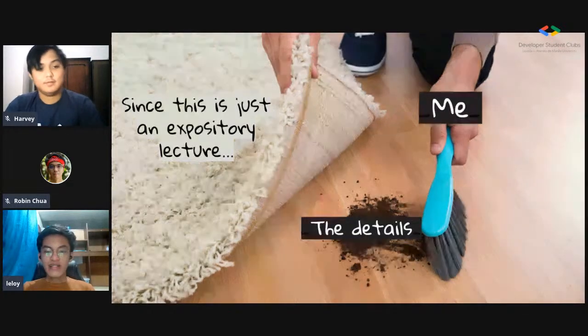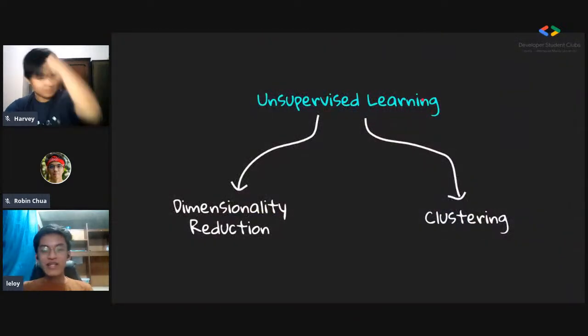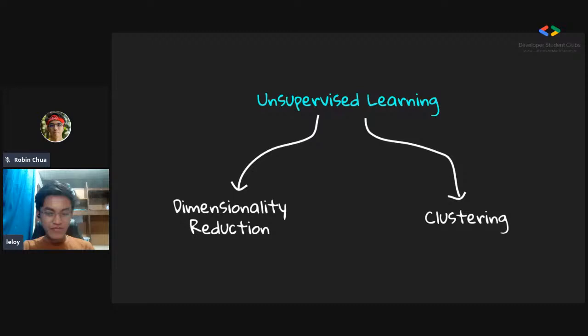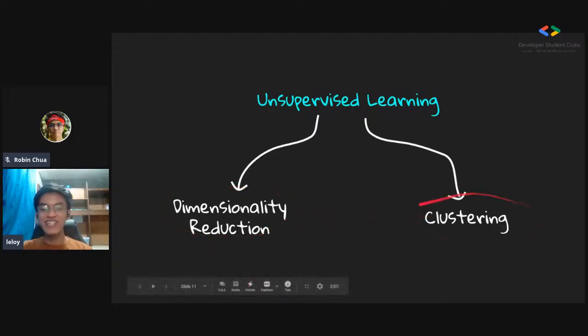All right. So unsupervised learning, may dalawang branches. Yung isa is dimensionality reduction, and yung another ay yung clustering. So they're pretty related, and usually I do dimensionality reduction lang muna before doing clustering. So unahin na muna natin yun, yung dimensionality reduction.